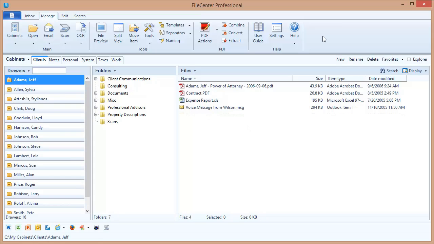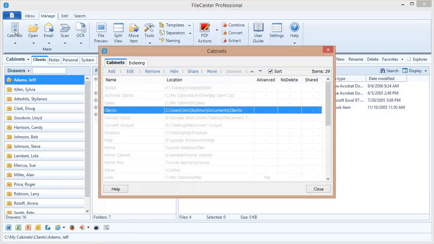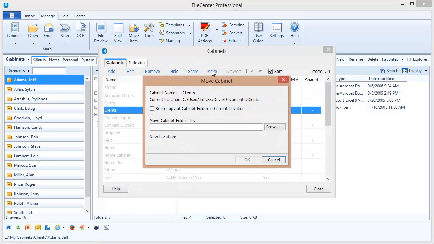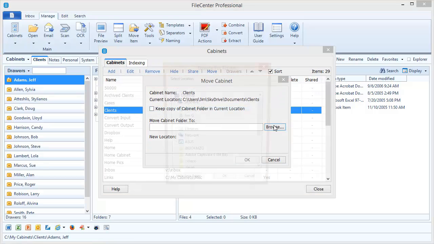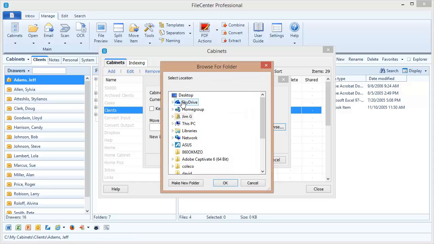I can move this cabinet from right inside of FileCenter. All I need to do is come over here to the Cabinets button, and you'll notice my cabinet is already selected on the list. I'm going to click Move. And here I give the cabinet a new location. I just want to make sure that this location is inside of my SkyDrive folder. So I'm going to browse out and select SkyDrive and select Documents.